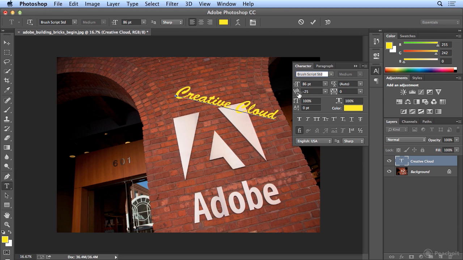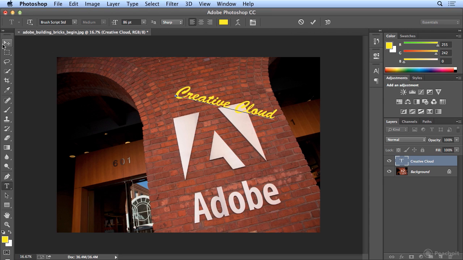Then I'll click between the C and the R, and I'll tighten this by using a negative number. I can also hold down my Option key and hit my left arrow on my keyboard, or on Windows, Alt, left or right arrow. And I could do the same in Cloud, so it looks like they're running together. All right, now I'm satisfied. Back to my Move tool.